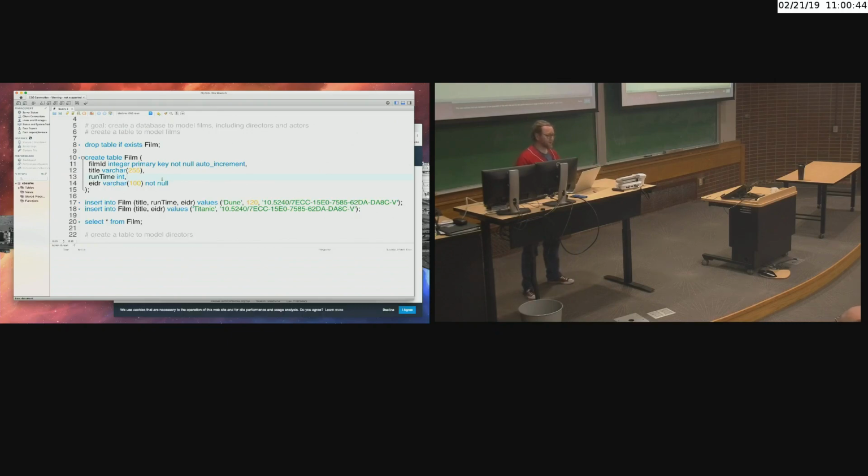So to continue from what we did last time, we started this goal of creating a database to model films, directors, and actors. We got so far as to create a table to hold film data and even inserted a few values. I want to remind you what we did with that. We created a primary key, and that's going to be film ID. We're following the naming convention that it's named after the table, and then we slap an ID at the end.